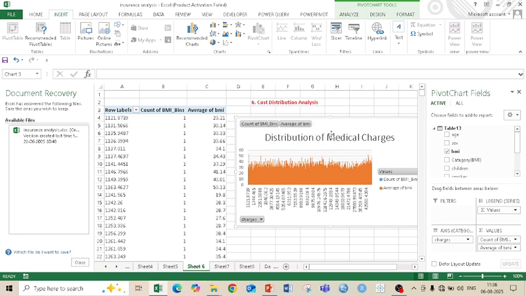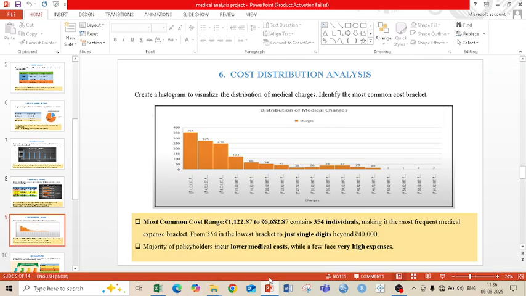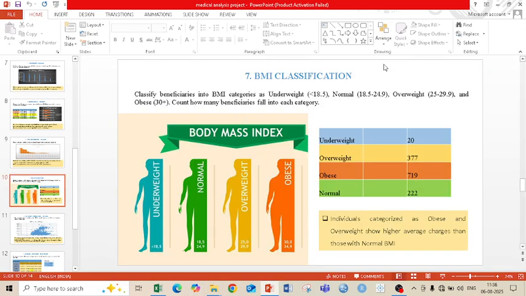Here I created the cost distribution analysis. Next is the BMI classification. Classify beneficiaries into the BMI categories: underweight as less than 18.5, normal between this range, overweight between this range, and obese 30 plus. Count how many beneficiaries fall into each category. I created the table, which shows the data. The obese and overweight categories show higher average charges than those with the normal BMI.